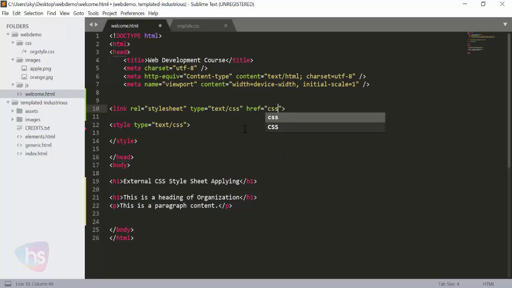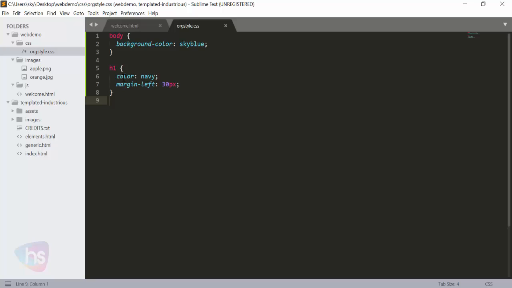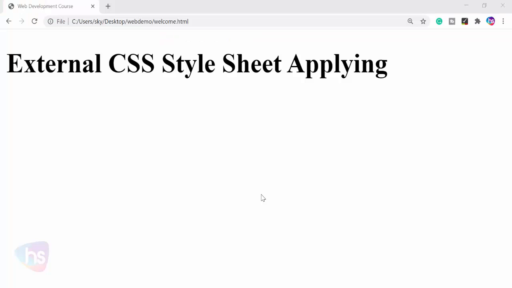Now CSS/orgstyle, with the extension .css we have to specify. Save this, and I haven't written any internal code here. Have you seen? This is completely coming from the external style sheet. I have written one rule for the body and one for the header, the H1 tag, with color navy and margin-left 30px. Okay, save it and reload our page.